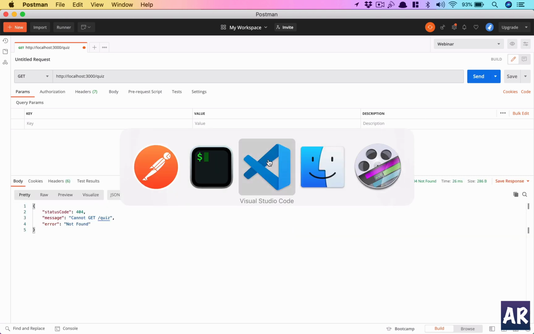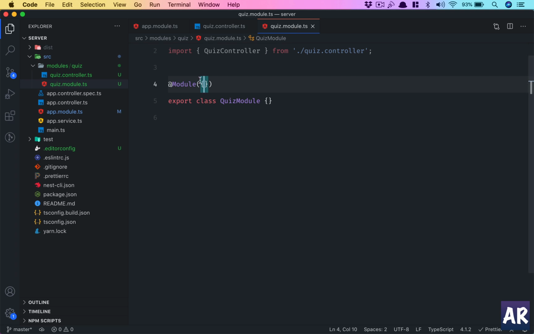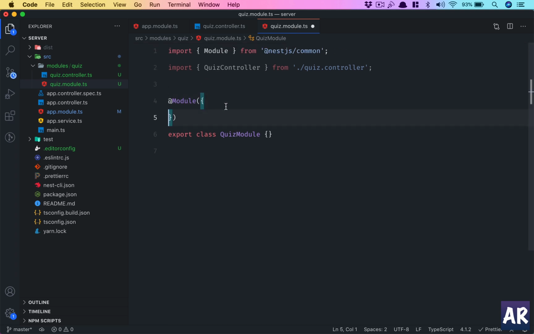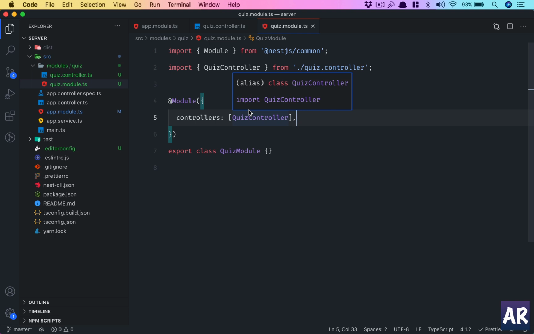Why? Because our quiz module's definition doesn't say that it has a controller. So you need to add these definitions in your module, so that the rest of the application knows it. Now the question is, why do we need to do this? Why do I need to say that this module has a controller and stuff? The reason is, see, Nest.js is building all the dependencies and bootstrapping the application, and we don't have a routes file. So how will it know which all routes to create?